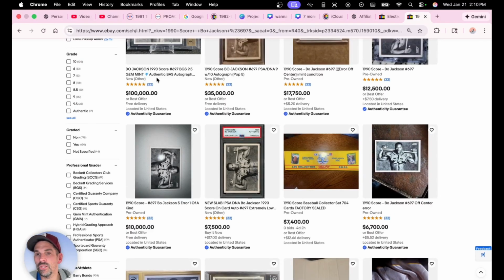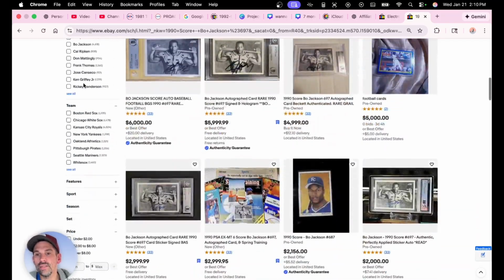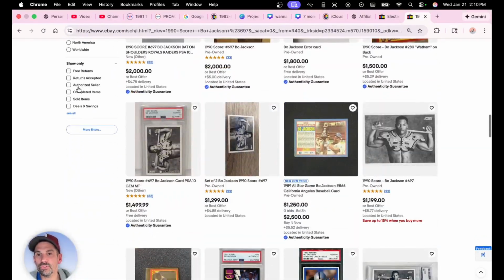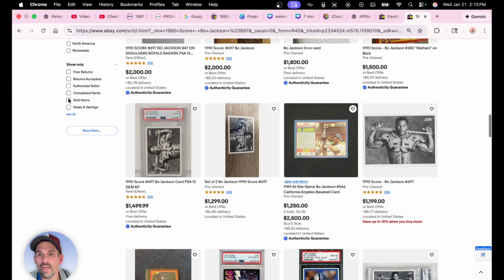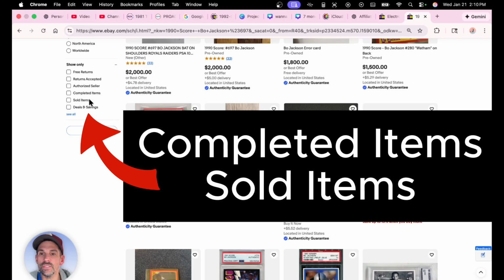Okay, that's great. But look, on the left-hand side, we have to go down over here to these filters. And if you go down all the way to the bottom where it says show only, okay, you need to check off these two things, completed items and sold items.